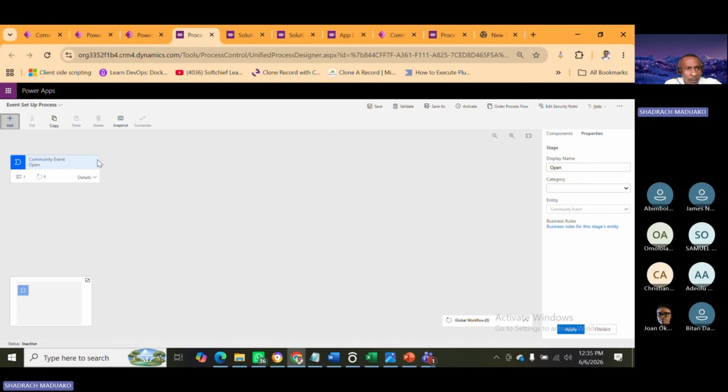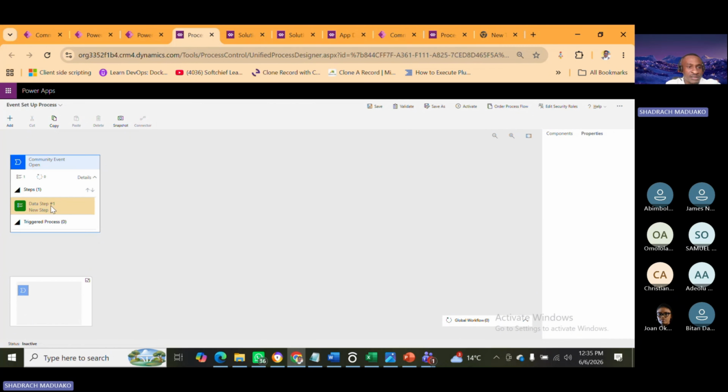But then when you click on these details, by default also, the system will provide one data step. So you can either add from here if you need multiple data. But for now, we just need only the event name. So I'm just going to use this data step here. And I'm going to name this so that it makes sense if anyone is reviewing the flow that I created. So add event name.